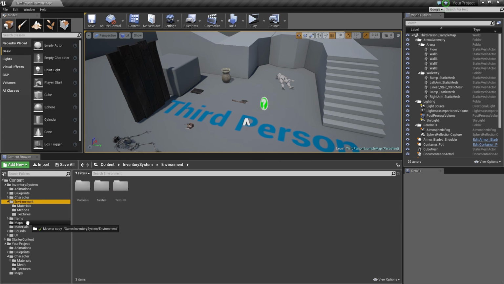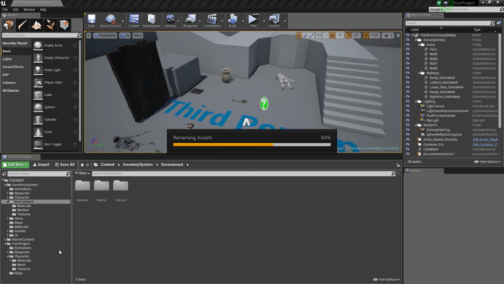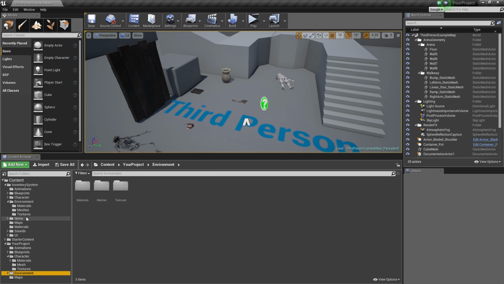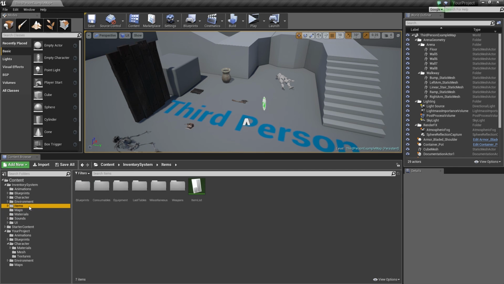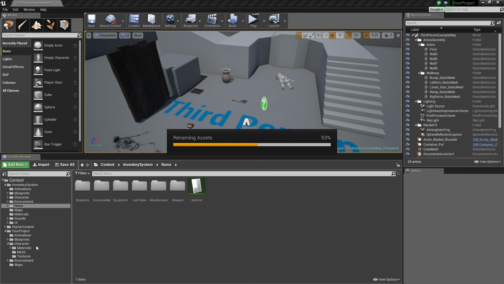Okay, let's go ahead and move the environment folder. If you have your own folder, you'd probably want to move them one folder at a time, the materials, meshes, and textures. Now we'll move all the items. This might take a little bit. There's a lot of stuff there.